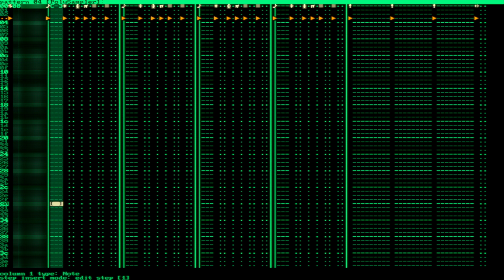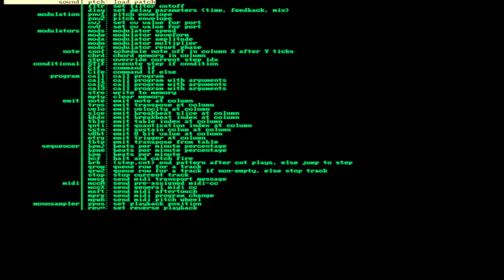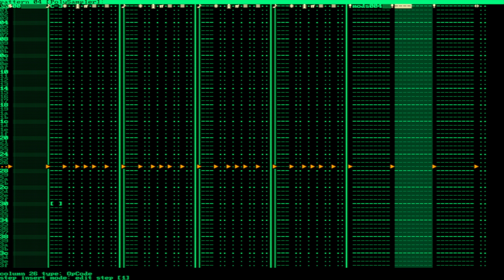Alright, so now in this pattern here, on the right we have these opcodes, and here we can program these modulators. So here the mod-s command, for example, which takes first a modulator index, which you can also see at the bottom of the screen here. Here is the description of the commands which tell you what these arguments are. So the first argument is which modulator we want to change, and then we can set a value for it. So here, this is the speed in steps. So now we have it in 4, so it's a bit faster.